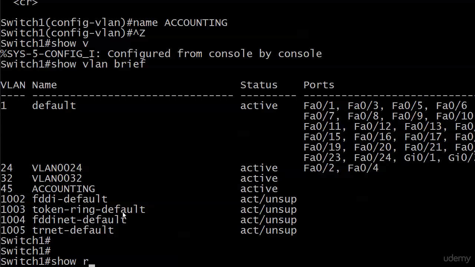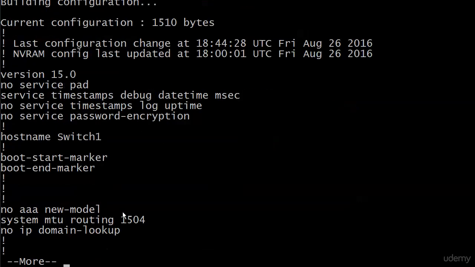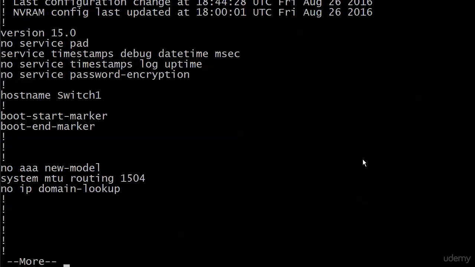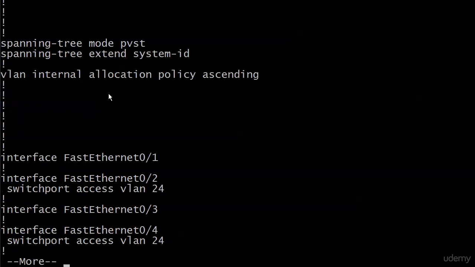And let me just do a show run. This is short for show running config. And I'll show you all these show commands in one place later. But this is the current config that we have. And a couple of non-default commands here. Of course, hostname switch1. You know, that's non-default. I gave it that name.